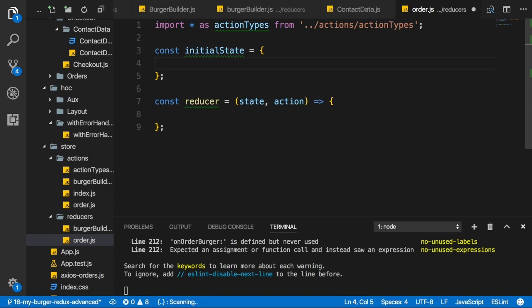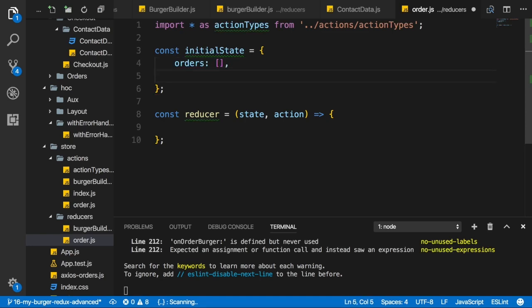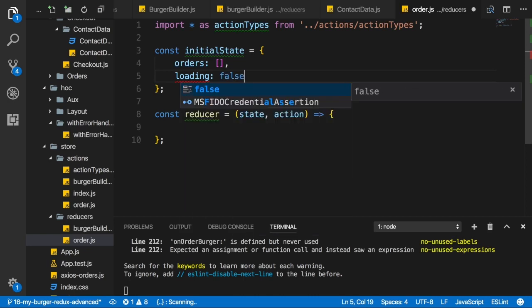And now there I need a little bit of information. I certainly want to have all my orders. Could be an array like that. I also want to know if we are in the process of ordering or if we are done. So we can add a property purchasing or loading and set it to false. And it should be false initially. It should be set to true once we did start ordering, of course.